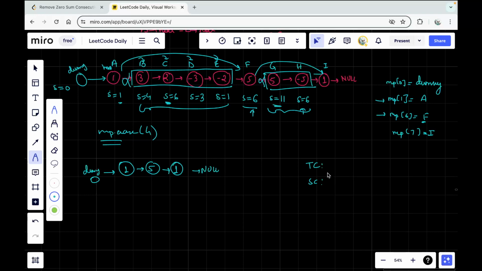So time complexity, you can already see here, we are only iterating the linked list once, right? So it will be big O of n. There is only one pass of the whole linked list. Then your space complexity is going to be because of the map, and in the worst case, it can be up to big O of n, right? So I hope this time complexity and space complexity are also clear to you.